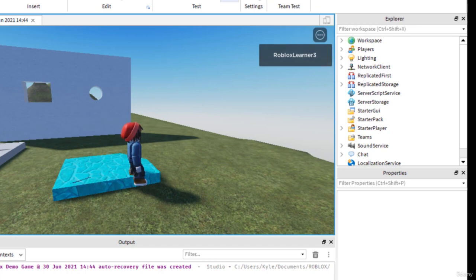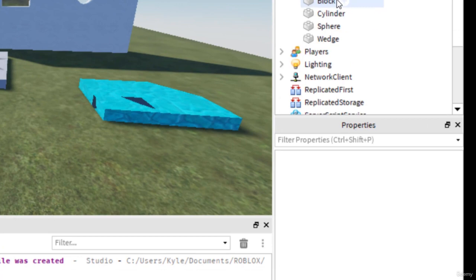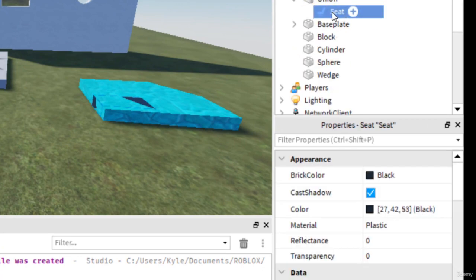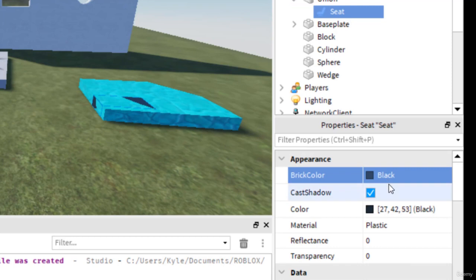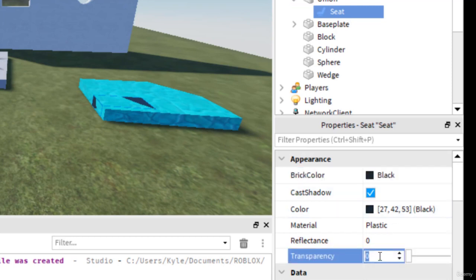So what I need to do is stop this game and then go over to the seat again. So there it is, find the union, and then there's my seat. I'm going to have that selected. This is where I can change things like the brick color. I could change the brick color to be the same color. That's one way to do it. Or the easier way to do it is go to transparency and then set that to 1. With 1, it'll be transparent so that a player would not see it there. So I'm going to go ahead and press enter.